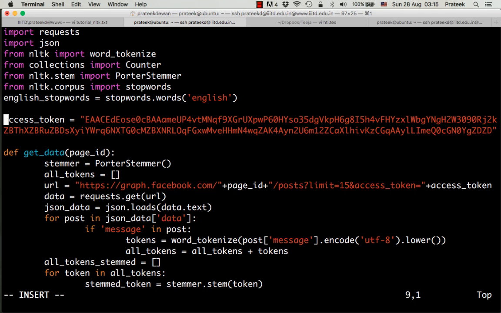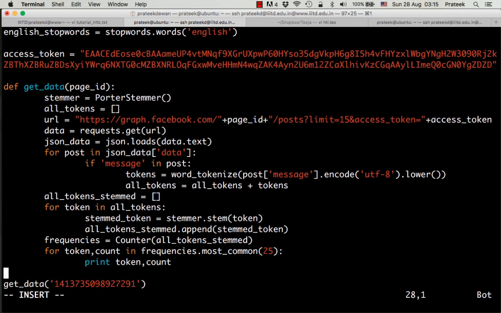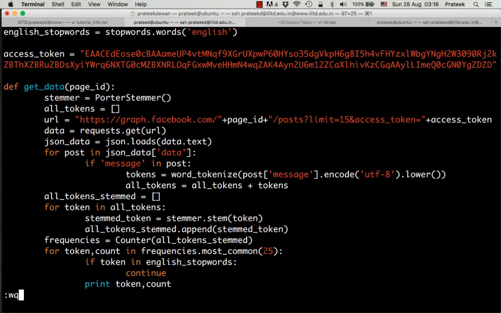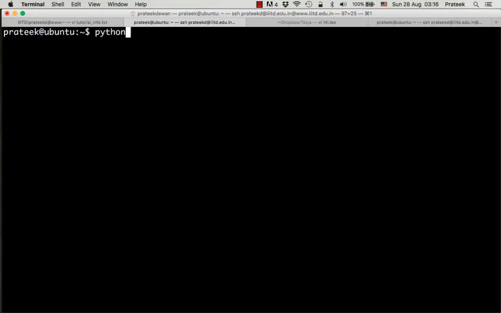Now while printing our output, let's put an if condition saying if token is present in english_stop_words, continue. That is, if the token is present in the list of English stop words, this print statement will not execute, and the continue statement instructs the for loop to go to the next iteration without executing the rest of the for loop body. So essentially, whenever the for loop encounters a stop word, it will not print it. So let's execute this code and see what happens.